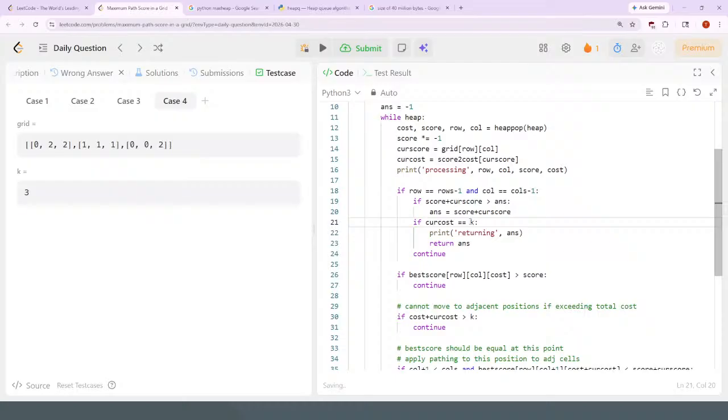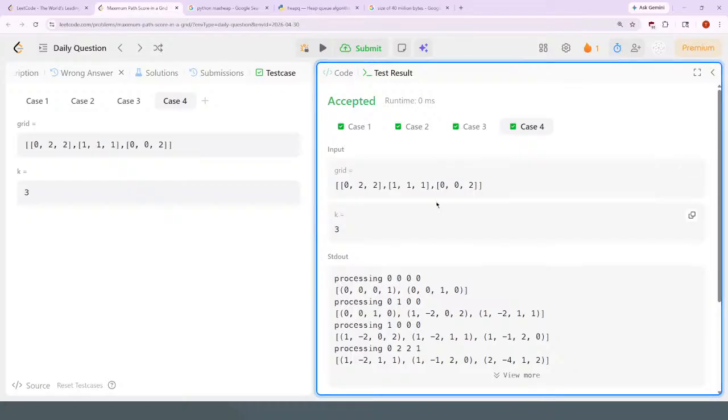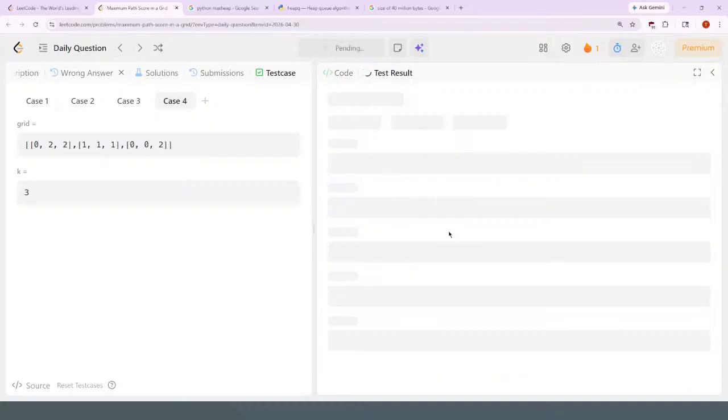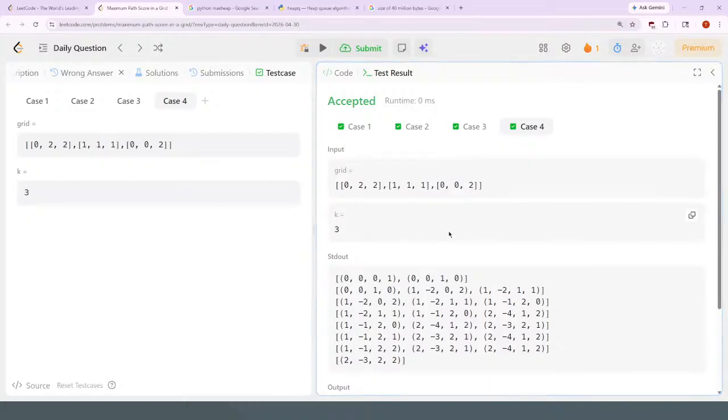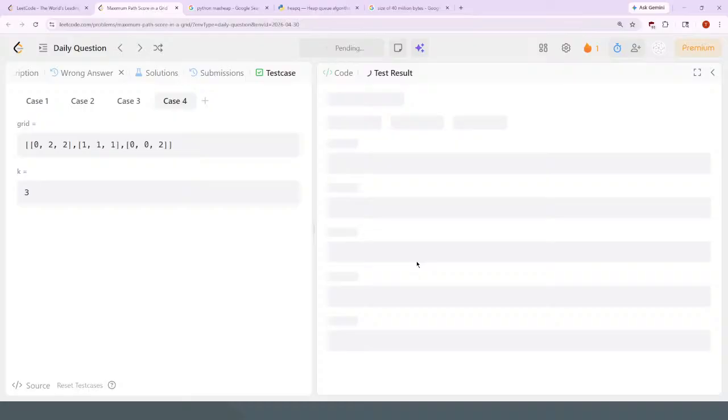If current, because I already subtracted the last value from k. If current cost equals, no, if cost equals k, what am I doing? Oh my god. What am I doing? Okay, maybe this works.